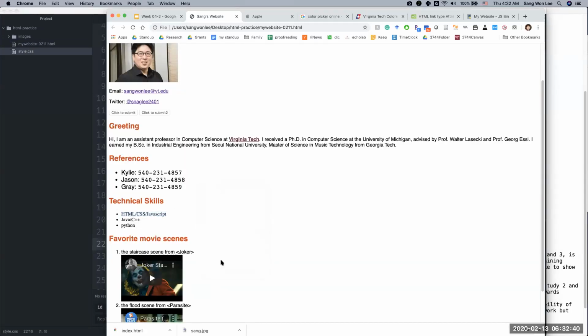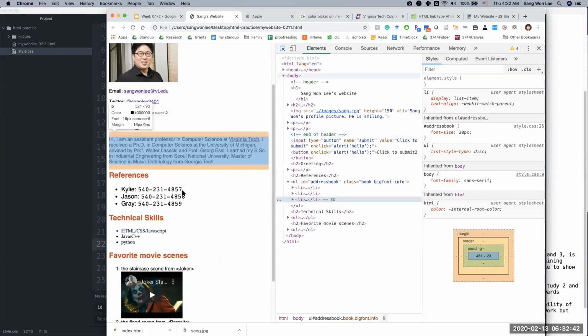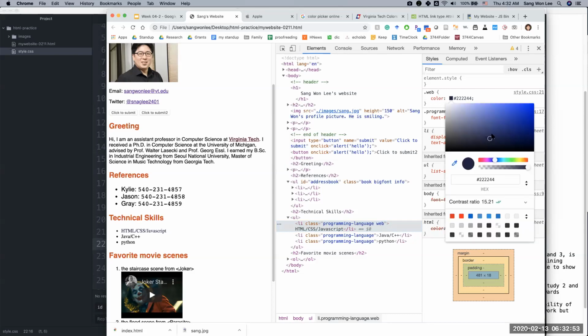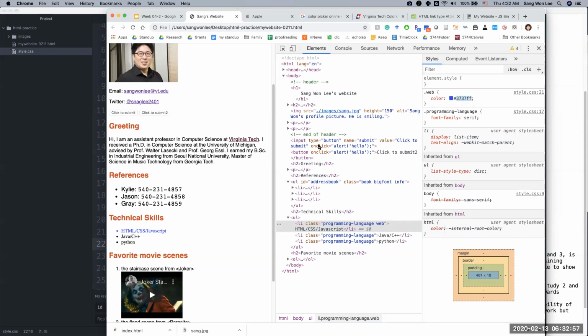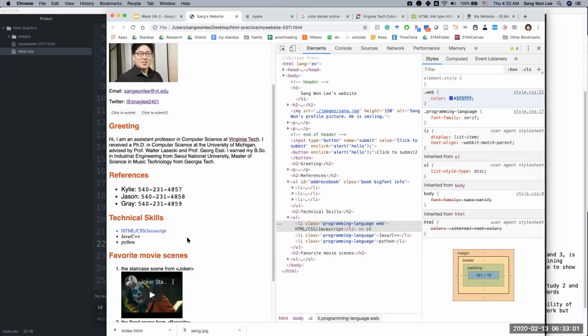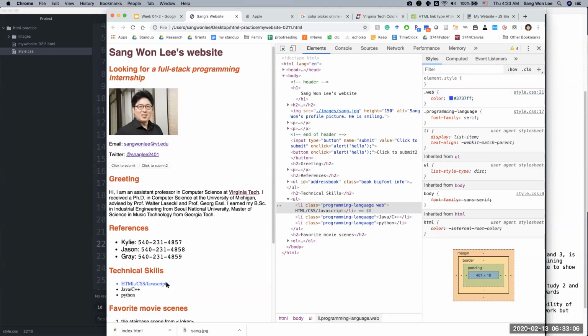Open the inspector and locate this particular element. Now it has programming language and web, and the web has this color. Oh, maybe this color is too dark. It's not obvious at all. So maybe do something like this. Change the hex code and then refresh. Now it has a blue color.